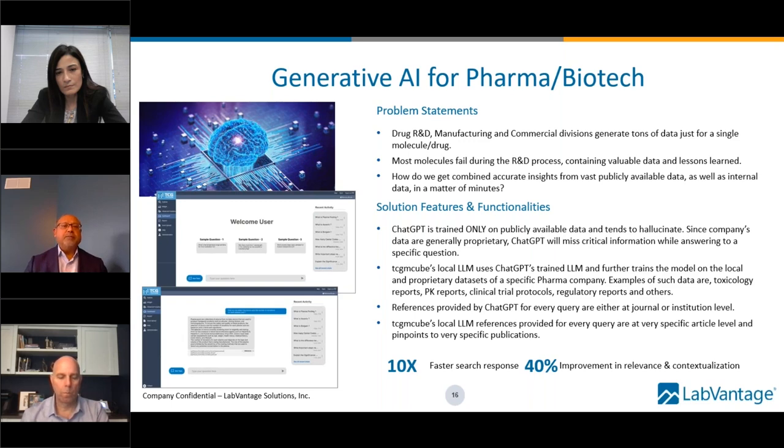So all those learnings from those failed molecules and ongoing molecules that have not been launched, right? All that information coming through various divisions in the drug development continuum contains valuable data and a lot of lessons learned that could be used in the iterative process.